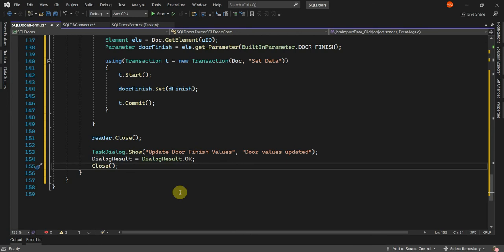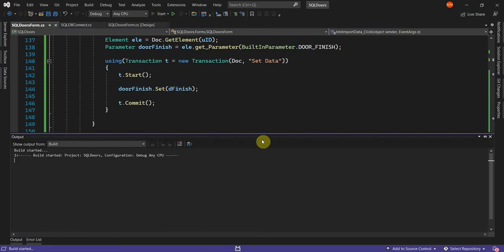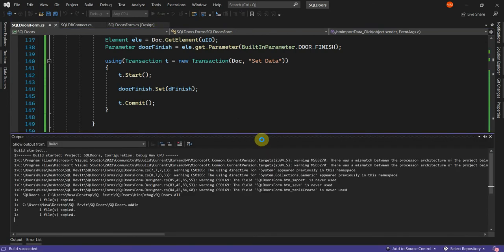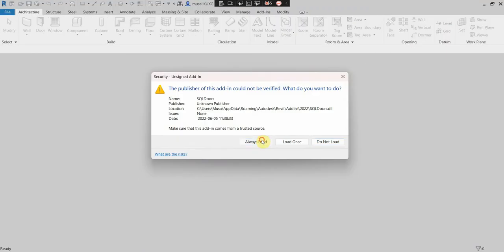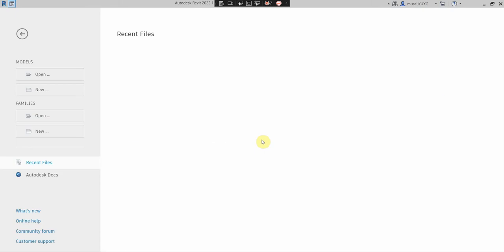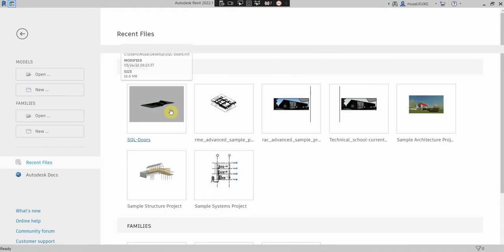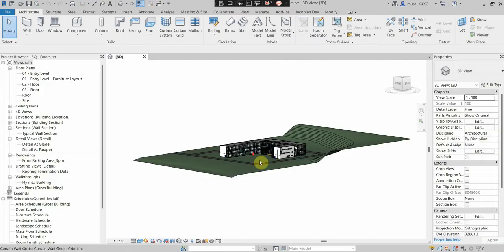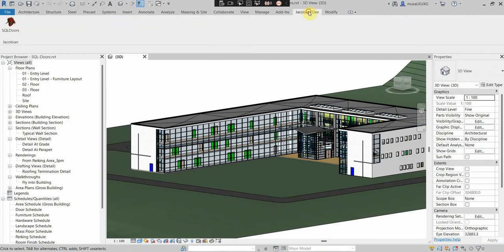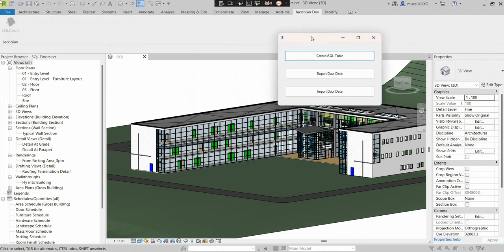That seems to be everything. I'll go ahead and run the plugin. I'll select Always Load to load the plugin. I'll then open the SQL Doors project. In the Jacobian Dev tab, I'll launch the plugin and create the Doors table.